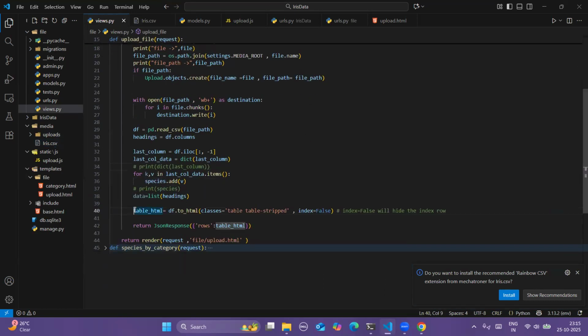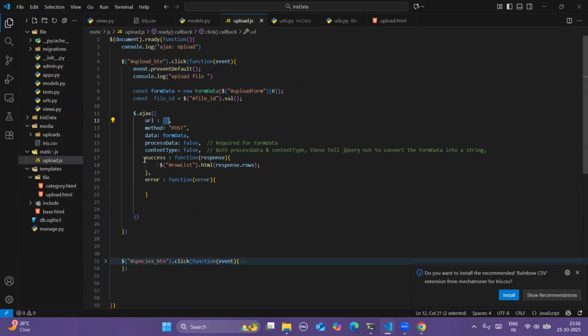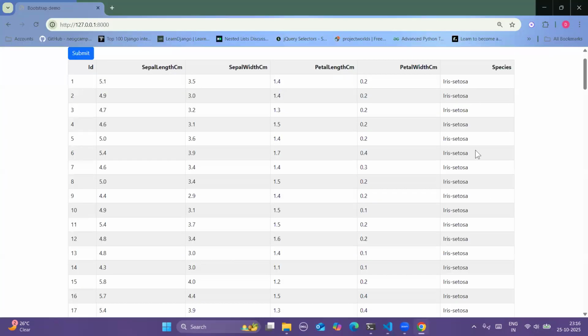And then again, I have used to_html here. What it's doing is converting this whole table, with its rows and columns, into the form of a table. And then I'm passing it to the JSON response, and it's going from here to here and coming in the success button. And similarly, through this HTML function, I can see the data over here.